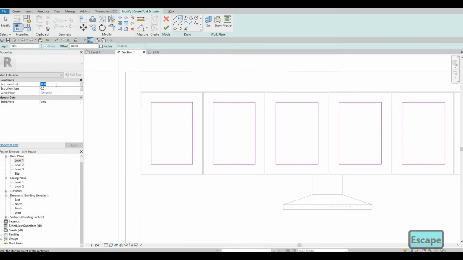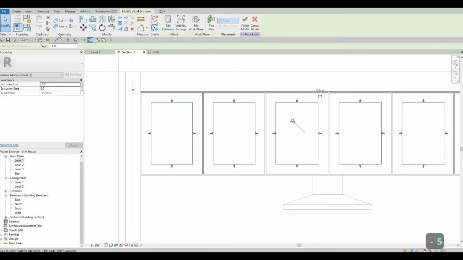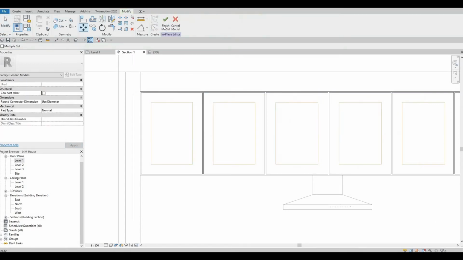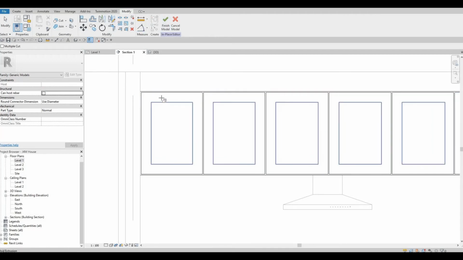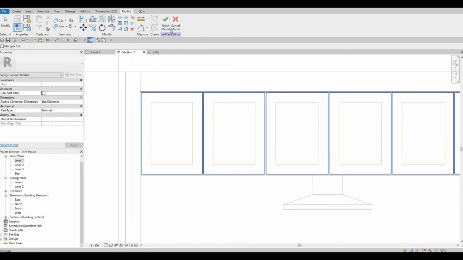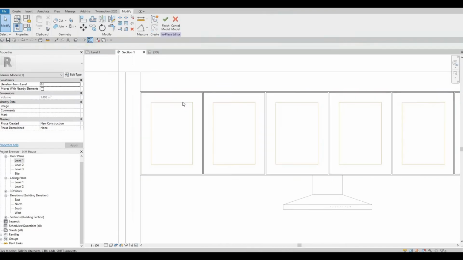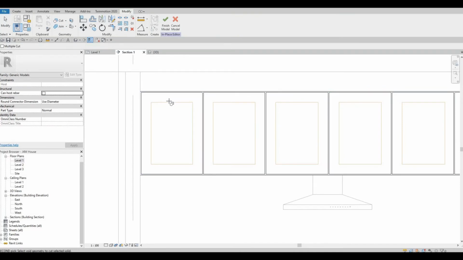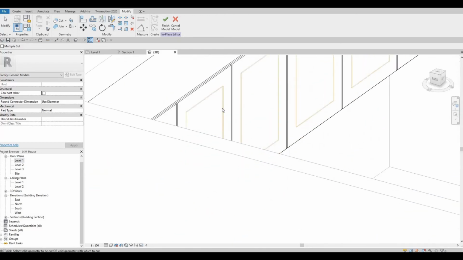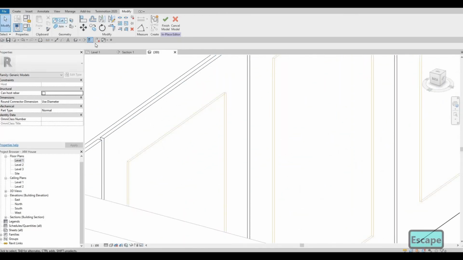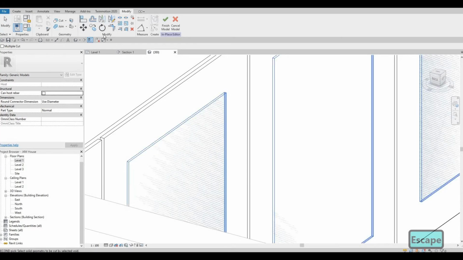And then here, -5, apply, and then finish, and then cut geometry. And then click finish. I want to see if it works. I want to see it in 3D because it's not cutting.